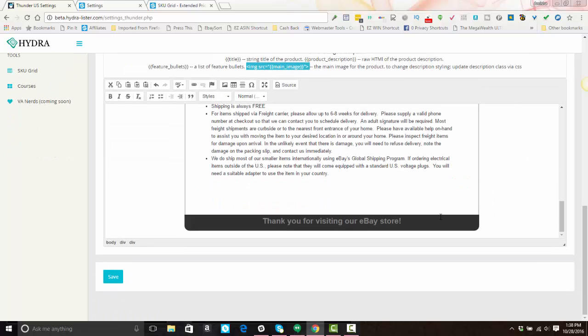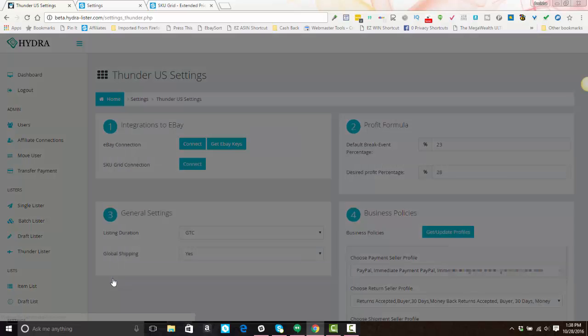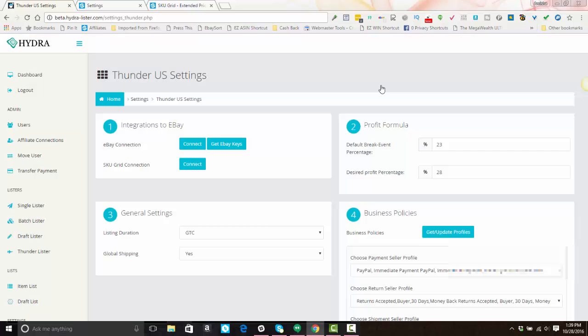After you're done fixing up your template, just come down and click Save. It will tell you that your Thunderlister settings have been saved successfully, and you can close this pop-up. Now you're ready to list your first item.